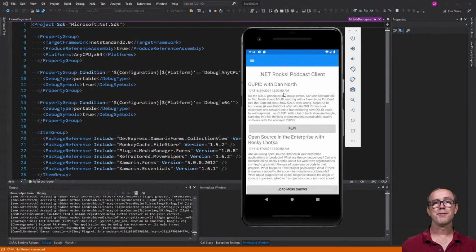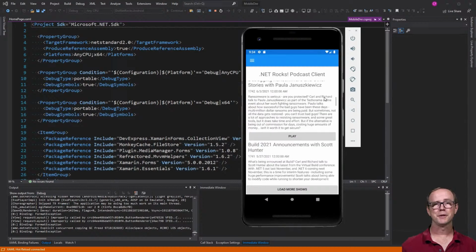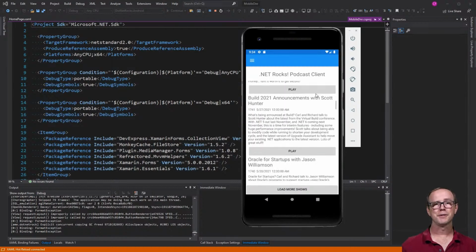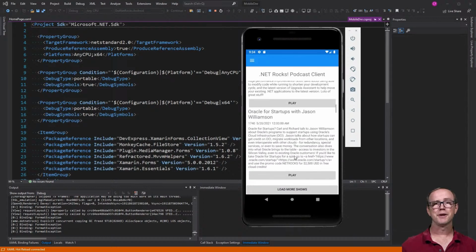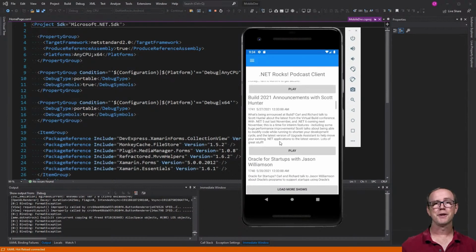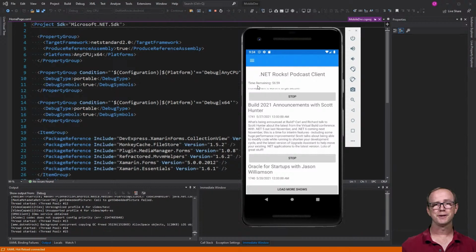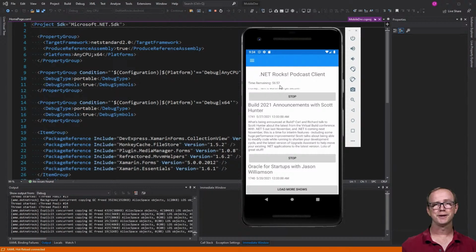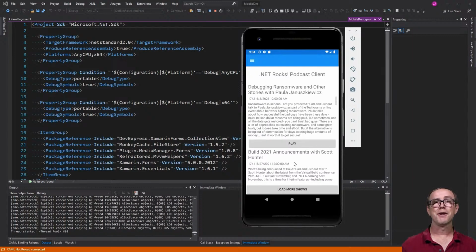So there you go. After everything loads up, you get a scrolling page with the first 20 .NET Rocks episodes, and you can load more shows. And then you can pick any one of these, like this one about Build 2021. We can just play it. There you go. And it's playing, and we can stop. But that's not what we want.